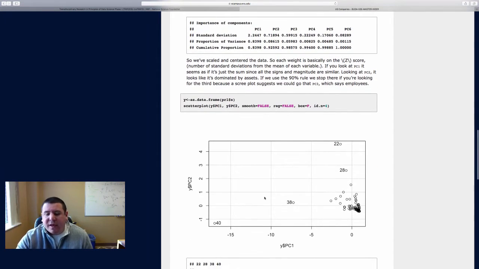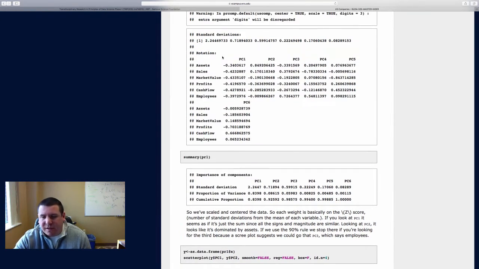But what we can do is now we can come down here and say, okay, PC1, PC2. On PC1, it seems like you have, these are negative values. Negative doesn't really mean anything.